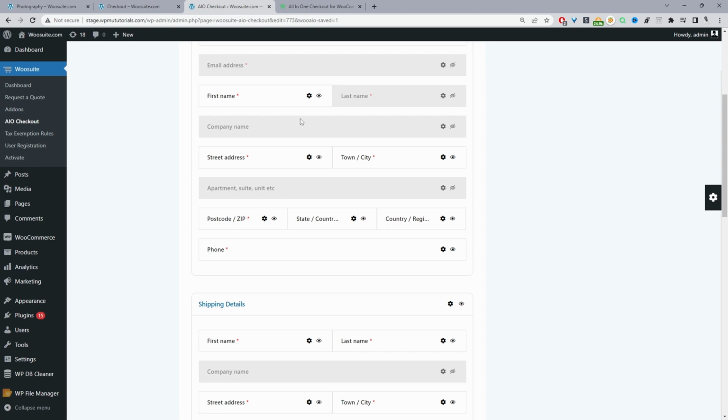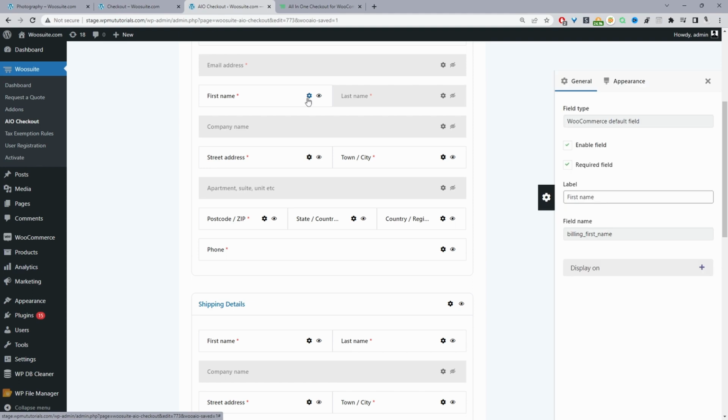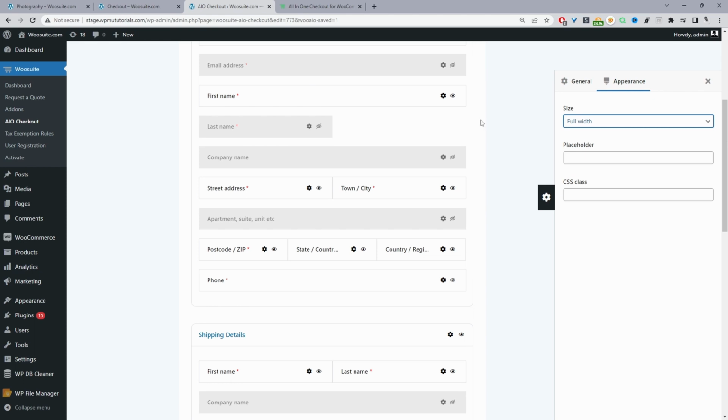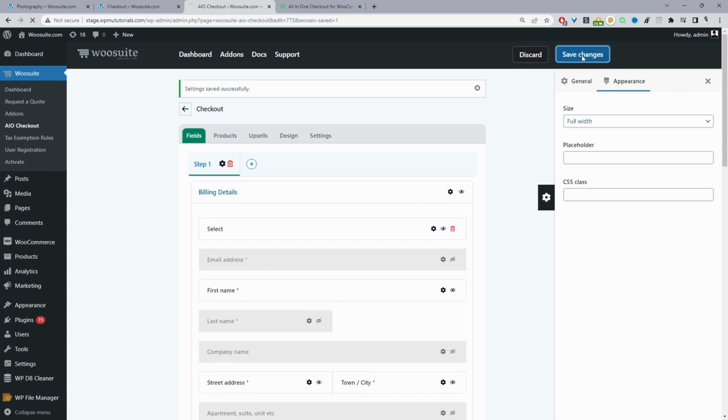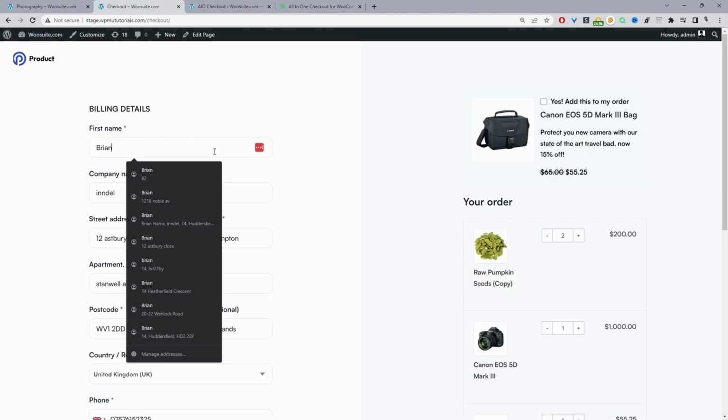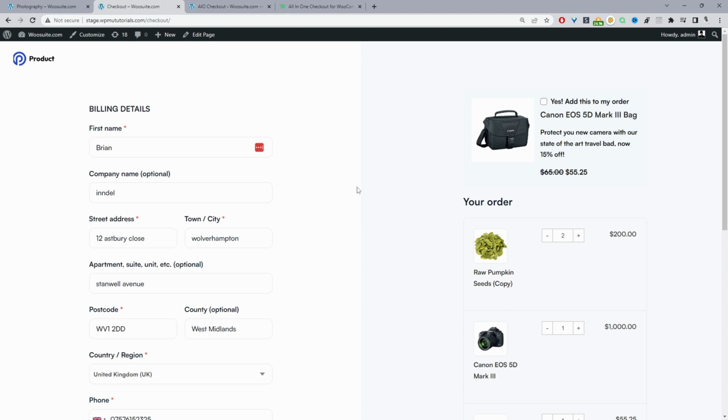And then one last thing whilst we're here, let's say we wanted to customize the width of the field. We can click on this settings icon, then navigate over to appearance, and here we can choose the size. So we can say full width, half, or a third. If we said full width here, you can see that's displaying full width. And then if we save changes, on the checkout page the name field should be displaying full width, which it is. So that's fine.